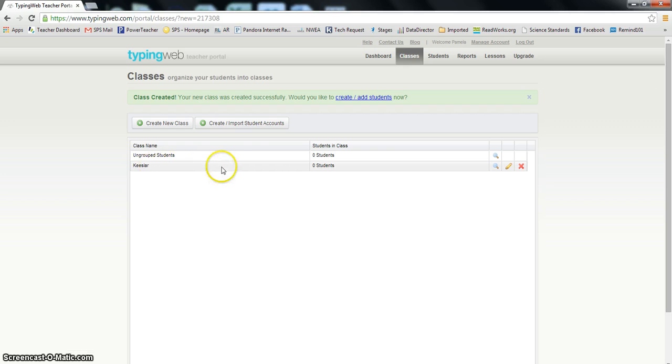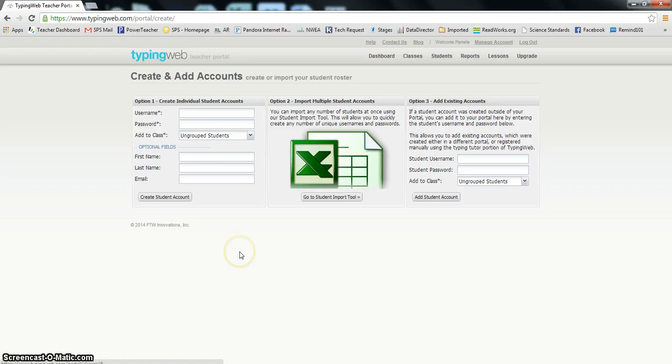The next thing from here is going to create or import your student accounts. There are two different ways that you can add students to your dashboard. One is to individually type them in one at a time. So for here, you would use a username for them. I'm going to use my son as an example. If I can spell my last name right. And then create any password that you want for them. Of course, you want it to be something that they can remember. And then if you named your class, you can pick the class that you named.